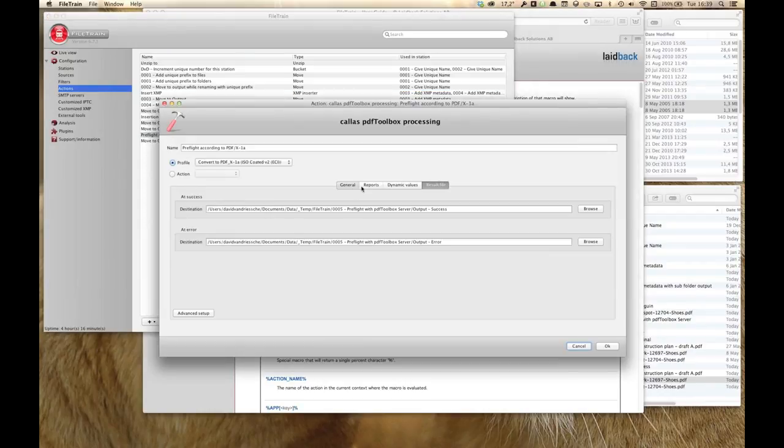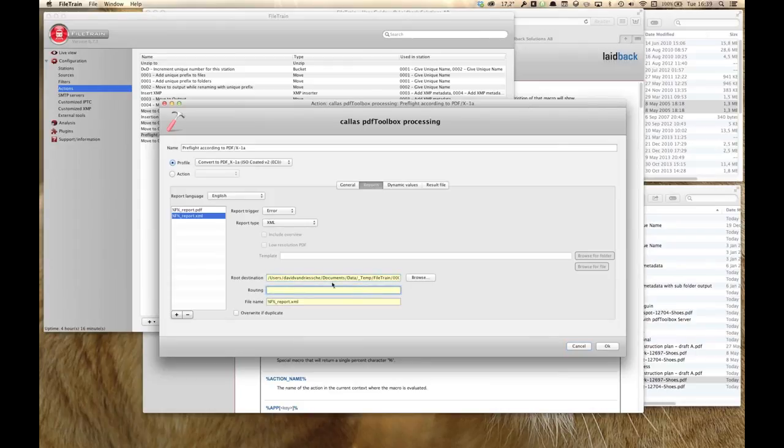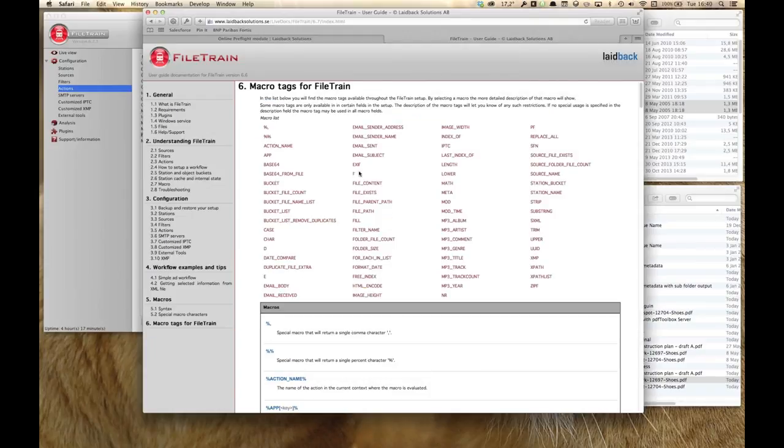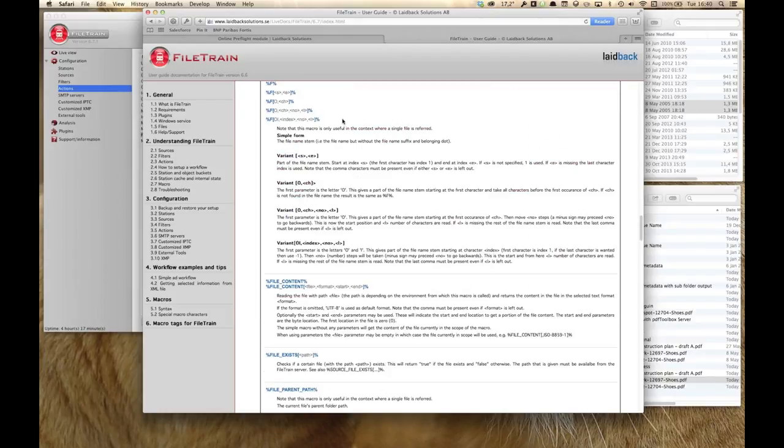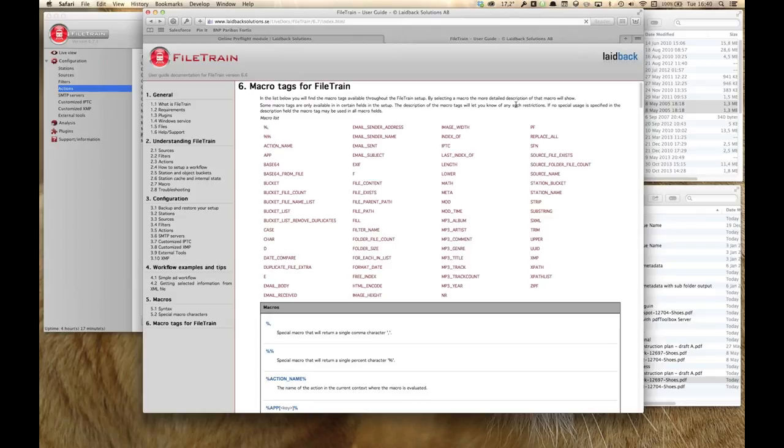Let me take the pre-flight action again. Any of these fields where you have a yellow background in the field itself, well, any of those fields is capable of working with these variables. And this is an example. The F variable that you see here is actually referring to the file name of the file that is being processed. Well, there is a whole list of these variables that you can use to make your actions or sources or filters more flexible. And you have documentation for all of them that is very complete.